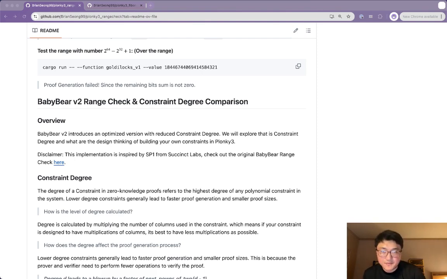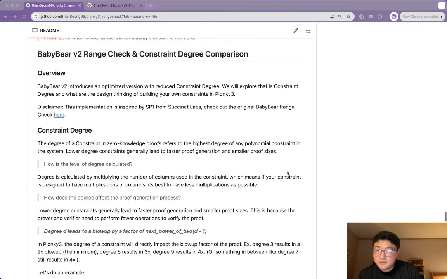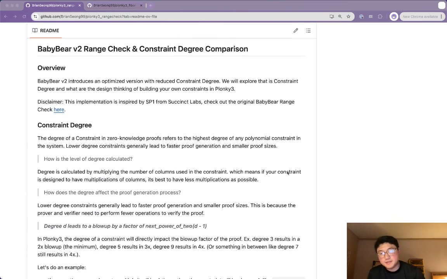Because it just breaks very nicely. If you look at the most significant bits, they're all ones and the remaining are zeros. It makes it very easy to write circuits or constraints out of it. That's why. All right, so now we'll cover the BabyBear V2 range check and the constraint degree comparisons.